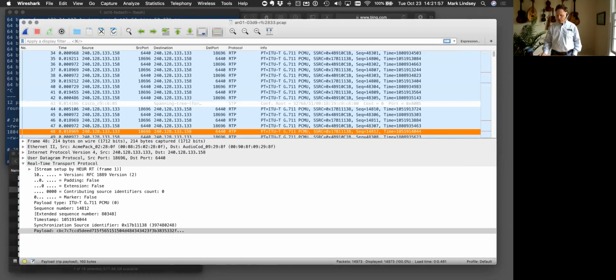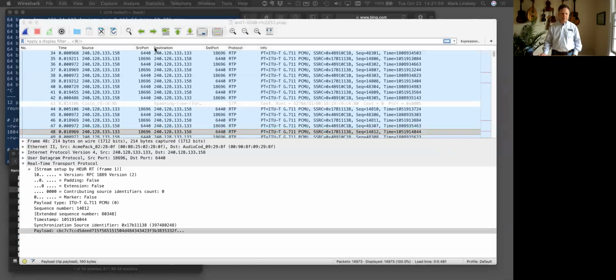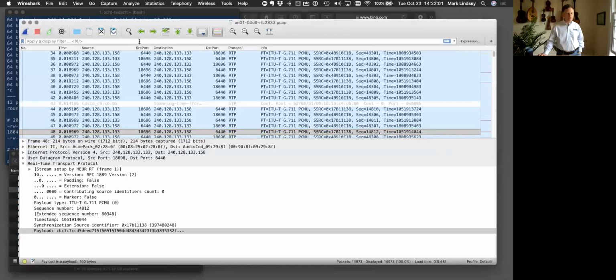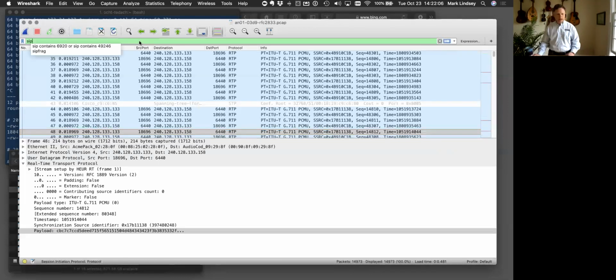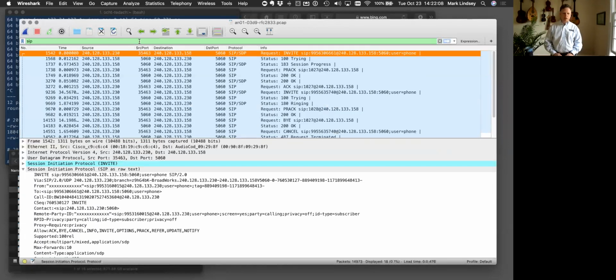Okay, so moving right along, we're going to talk about some of the filters that we can use here. This is the display filter line. So just to get started, if we wanted to only limit our search to SIP, we could just put in the word SIP here, and it would filter it down to the SIP traffic. So the first SIP frame in this file, if we sort by frame number, is frame number 1542.